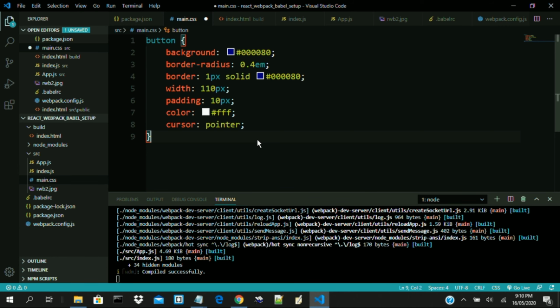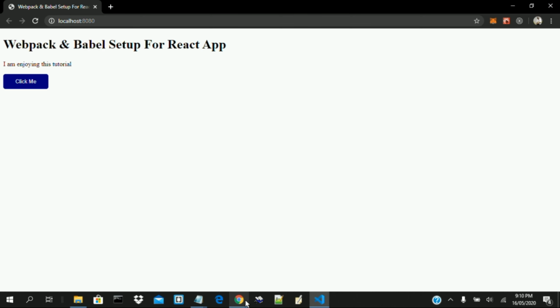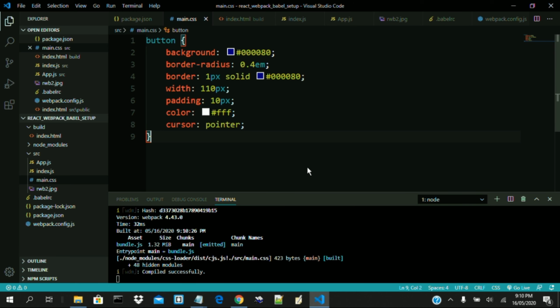So that's it. For your CSS, you need just two loaders, this CSS loader and style loader. Let me try to add something to our style here. Let me just say cursor, okay, pointer, yeah. So let's see the changes. That's it. So we are done with CSS loader.